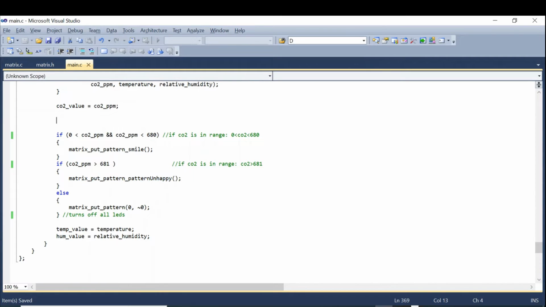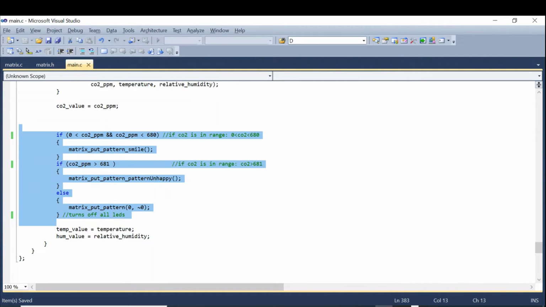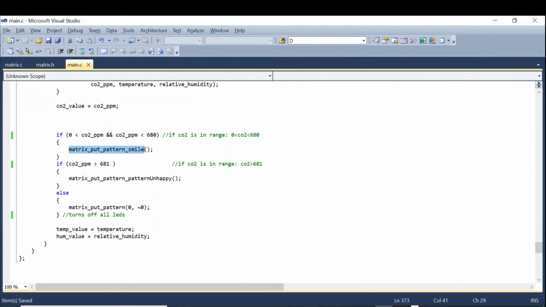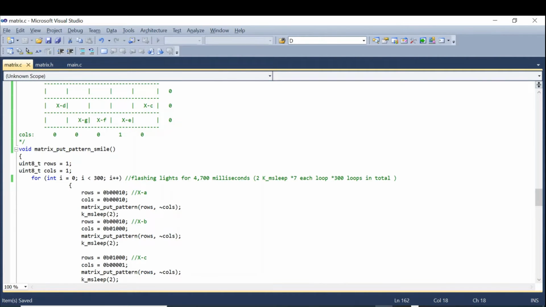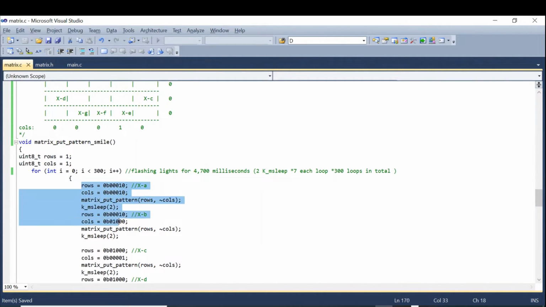So we've opened up the code in Visual Studio over here, just to show the if-else statement, the logical reasoning for turning on the happy matrix. So if the parts per million is between 0 and 680, it calls the matrix.put small function, and if it's above that, it calls the unhappy function. We declared them in matrix.h, and then in matrix.c we've created the functions. So we've written all the binary 1s and 0s codes to make that happen.